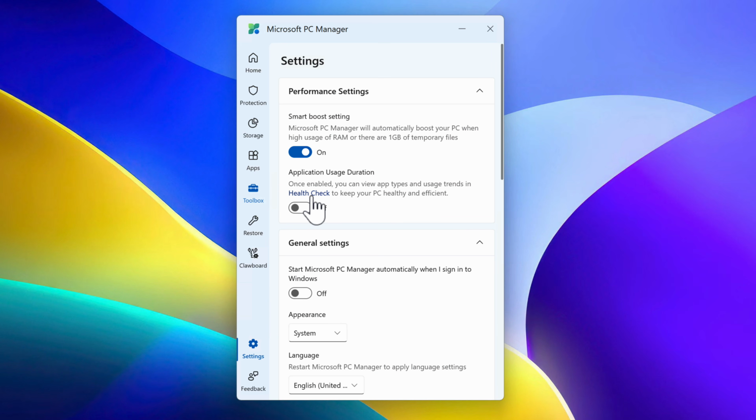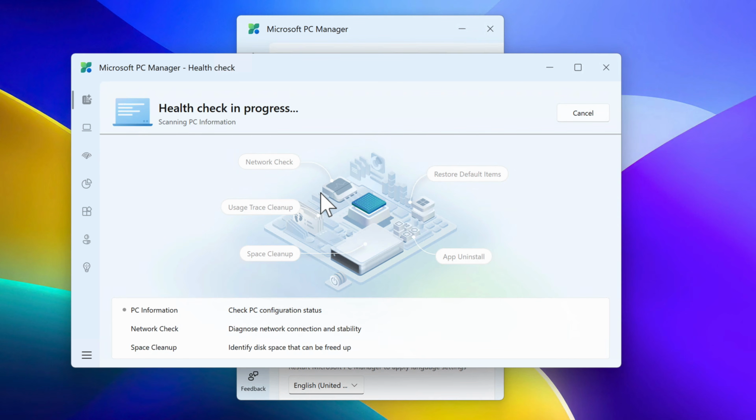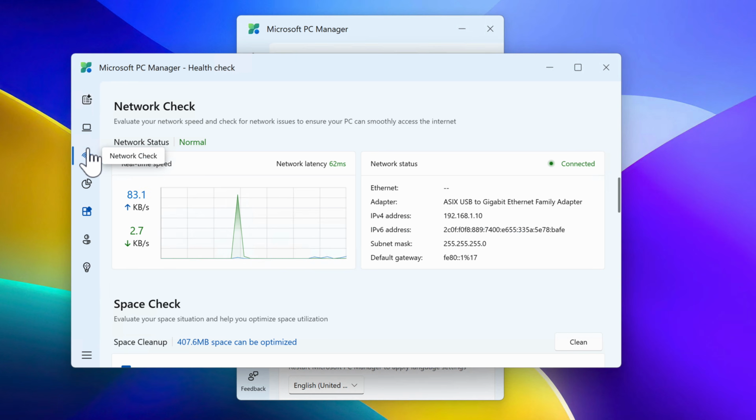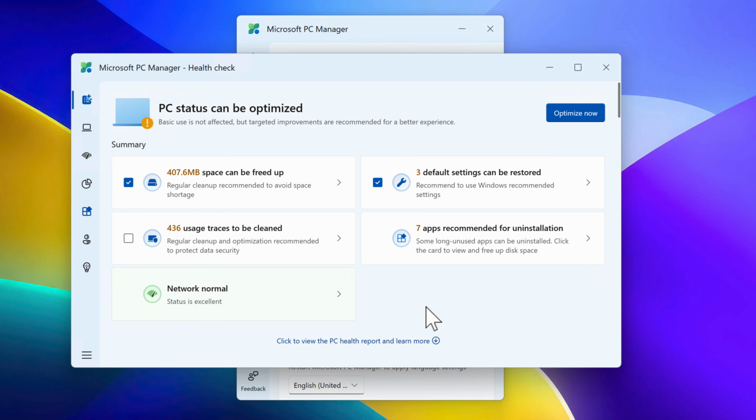Click Health Check. PC Manager will run a quick scan of your system and surface a set of recommended changes. Review each item carefully before clicking Proceed, and I mean actually read them. Health Check often includes suggestions that sound helpful but are actually Microsoft pushing its own products.